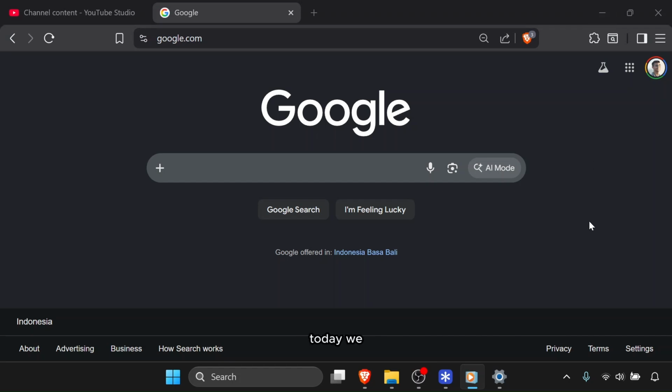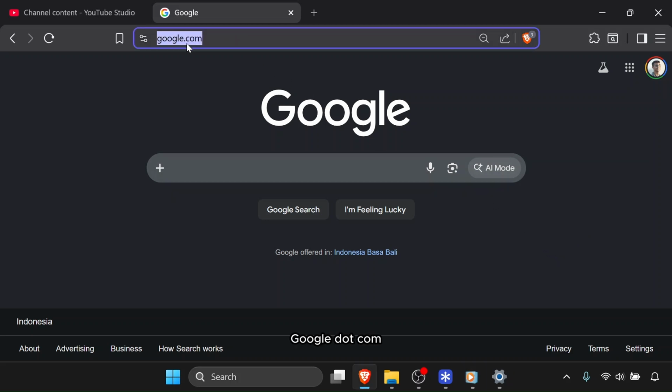Hi everybody! Today we are going to learn how to turn off personalized search results and ads inside your Google account menu. First, open your preferred web browser on your computer and navigate directly to the website address google.com.